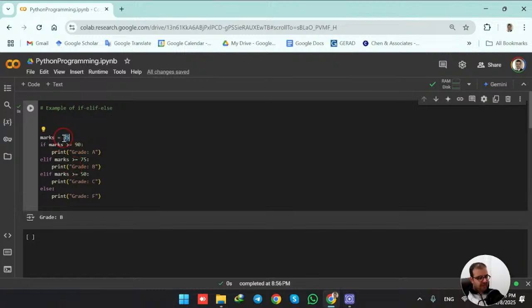So I'm having the 85 assigned to marks. In the first part, I'm checking if marks 85 is larger than 90. No, so it is not going to print grade A. Then it comes here. When I'm having several conditions to check, as of the second one, I need to type down elif instead of if. Okay, this is something to note. I'm checking elif mark is larger than or equal to 75. So my number was 85, and it is larger than or equal to 75. Okay, it is true. So this condition is passed. Then it is going to print out grade B for us in the output.